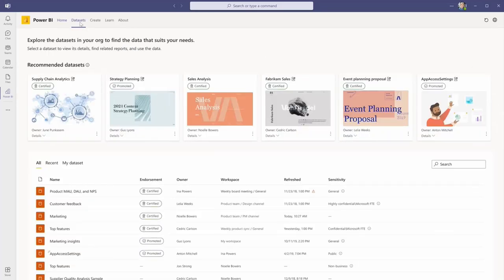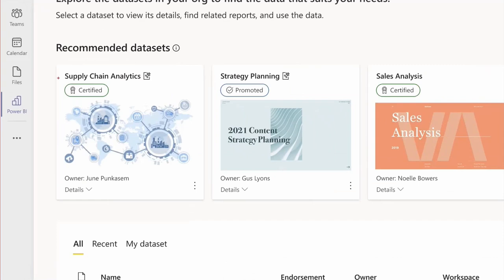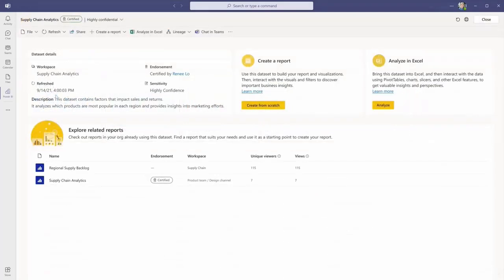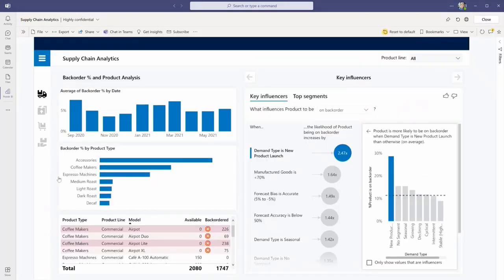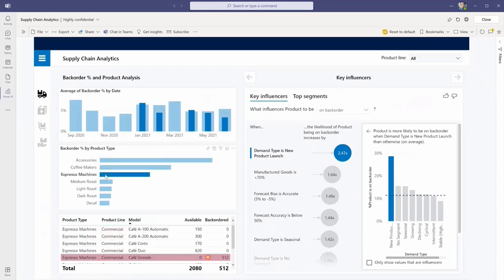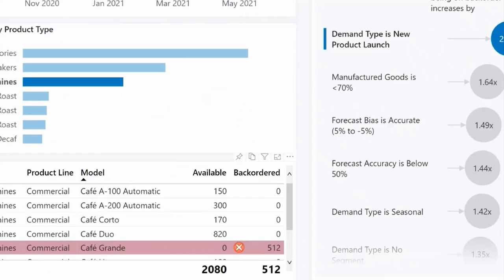The Datasets experience helps you find the organizational datasets that have been shared to you, and you can verify which ones are certified, presenting the most trustworthy related content, such as reports. Opening a report, you can interact with a fully featured experience that supports all the drill down, slicing, and collaboration to reveal insights. For example, that there's a supply chain issue with one product model.